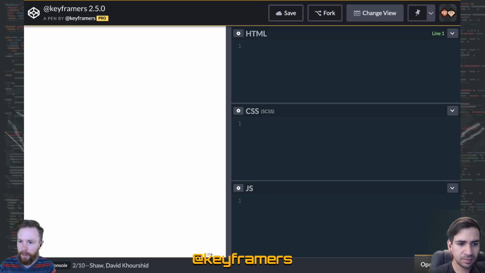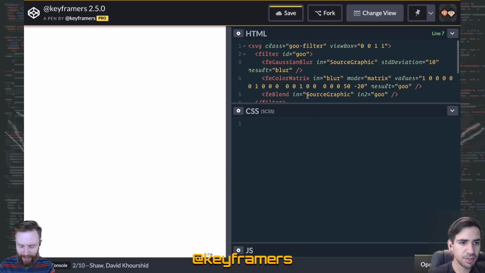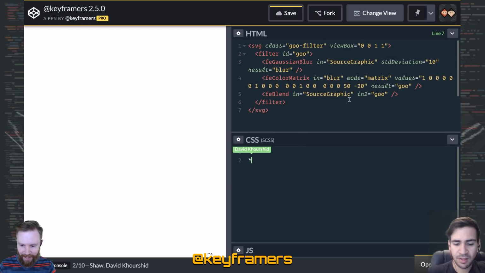Let's see, filter. Bring that over. Oh, perfect. Copy paste. I have no idea what any of this means, but I'm sure it does the gooey stuff that we need to do.